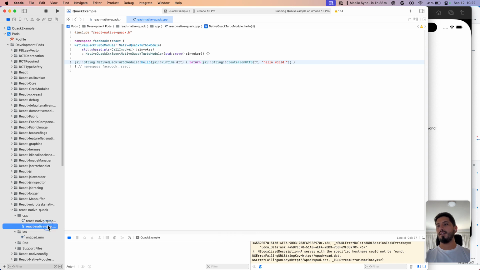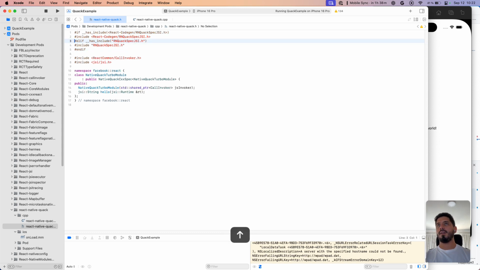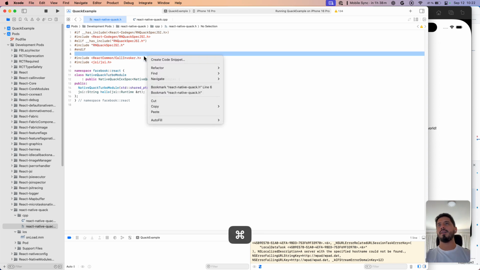Again, this is a kind of hit and miss process, but you will see this is pretty much what you need to do. So here I'm going to replace this one with the generated spec for our module. Again, this React CodeGen preposition, that's for Android, I guess. On iOS, the classes just get dropped in a different package and whatnot.